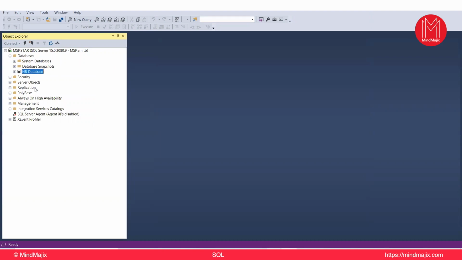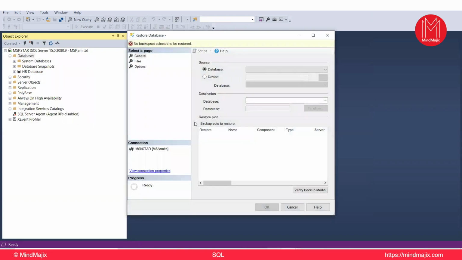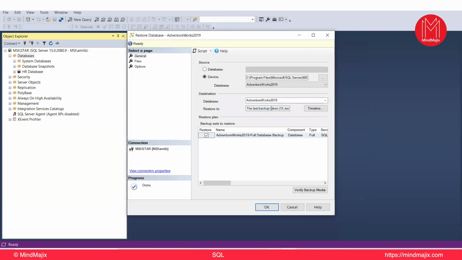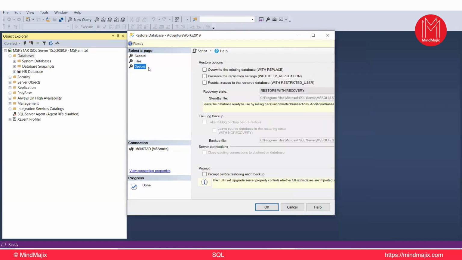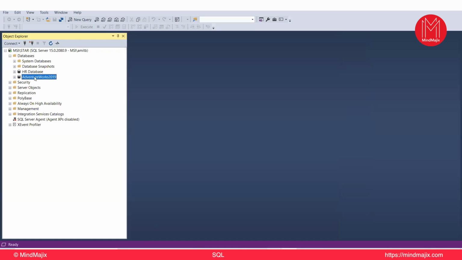In the same way, I'll restore the AdventureWorks 2019 database into SQL Server Management Studio. I'll do a right click on the database, click on restore database, select device, click on add, select AdventureWorks 2019, click on OK, and then you have to come to the options, check mark this, click on OK, and you can see the AdventureWorks 2019 database is also restored successfully to SQL Server Management Studio.